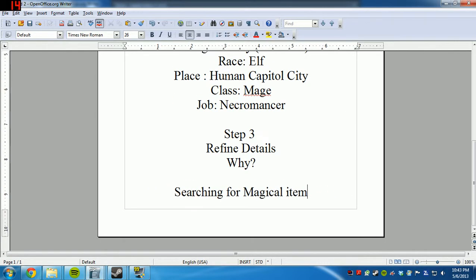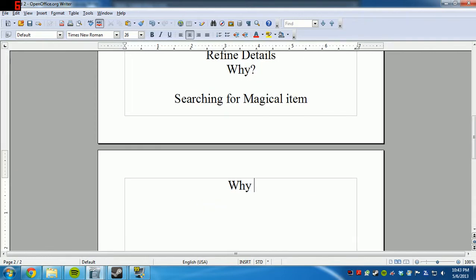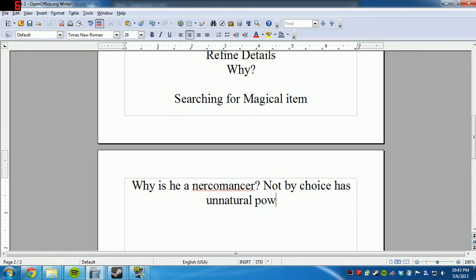I mean, we could ask what the magical item is, but that actually might feed into why he's a necromancer. So we ask ourselves, is he a hero? Is he a villain? I'd say he's a hero for right now. Now, that's odd for a good person to be a necromancer. We'll ask another question. Why is he a necromancer? Let's say not by choice. He has unnatural powers with the dead and speaks to spirits. So maybe he's not so much of a necromancer.